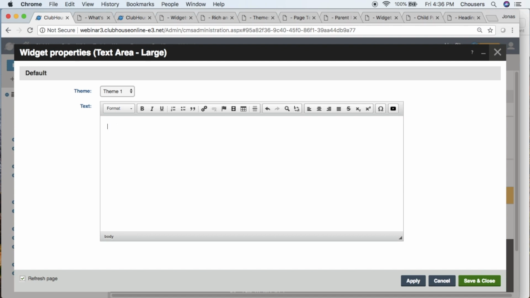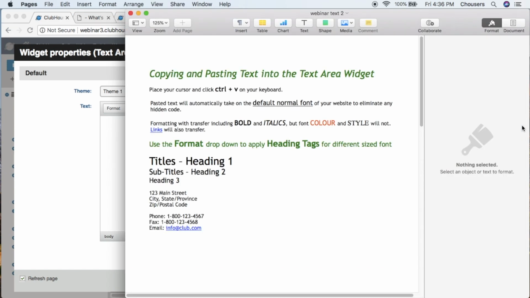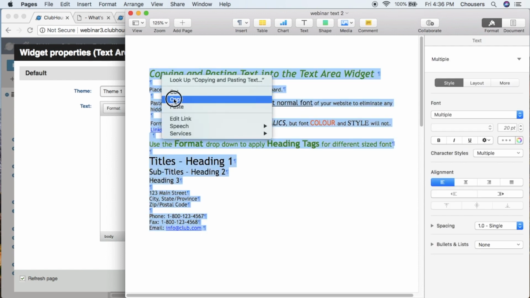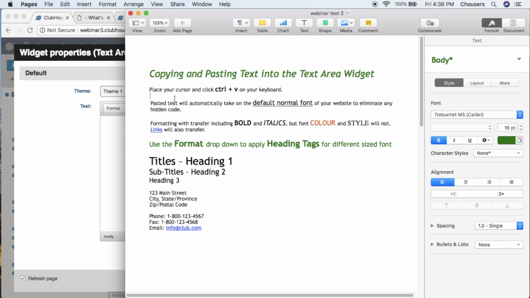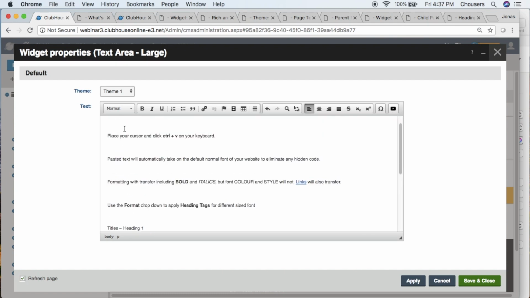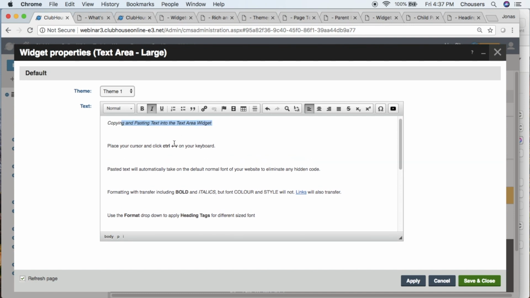Or maybe you're transferring from a third-party source or a Word document like I have here. So what we're going to do is we're going to copy our text. And notice that there's some different coloring in here, some different font style, and different sizing. When I go to my content area and I Control-V, notice that it has transferred over my italics, my bold. However, it will not transfer over any font size difference or coloring. Links will also be transferred.